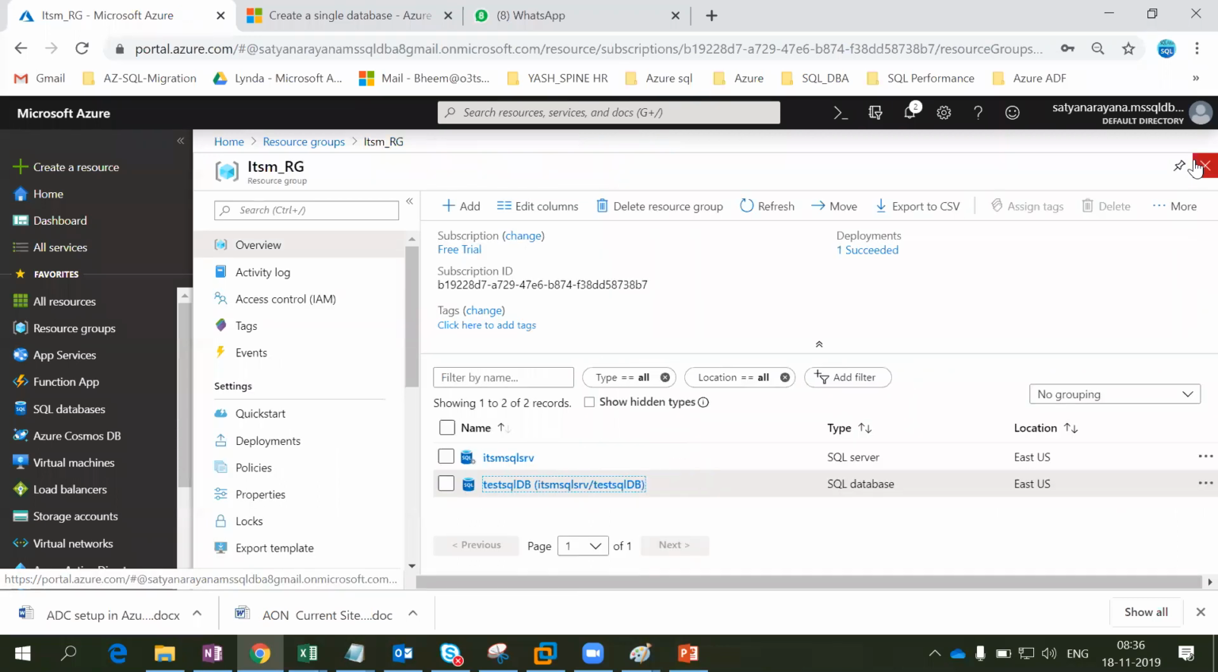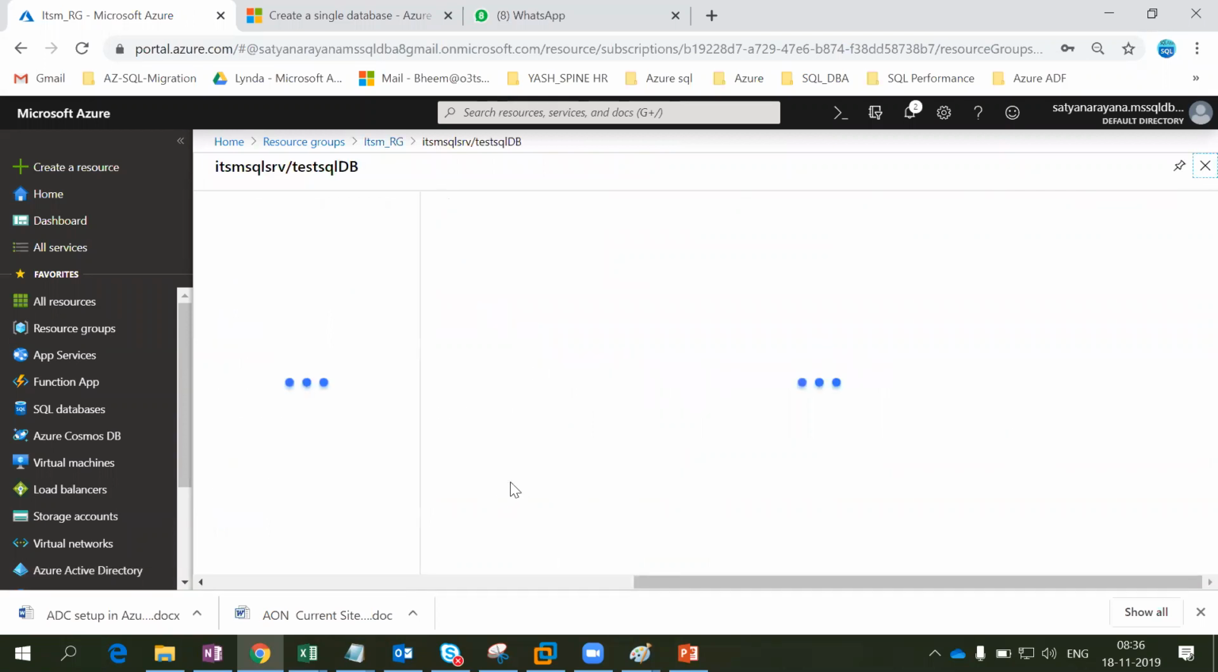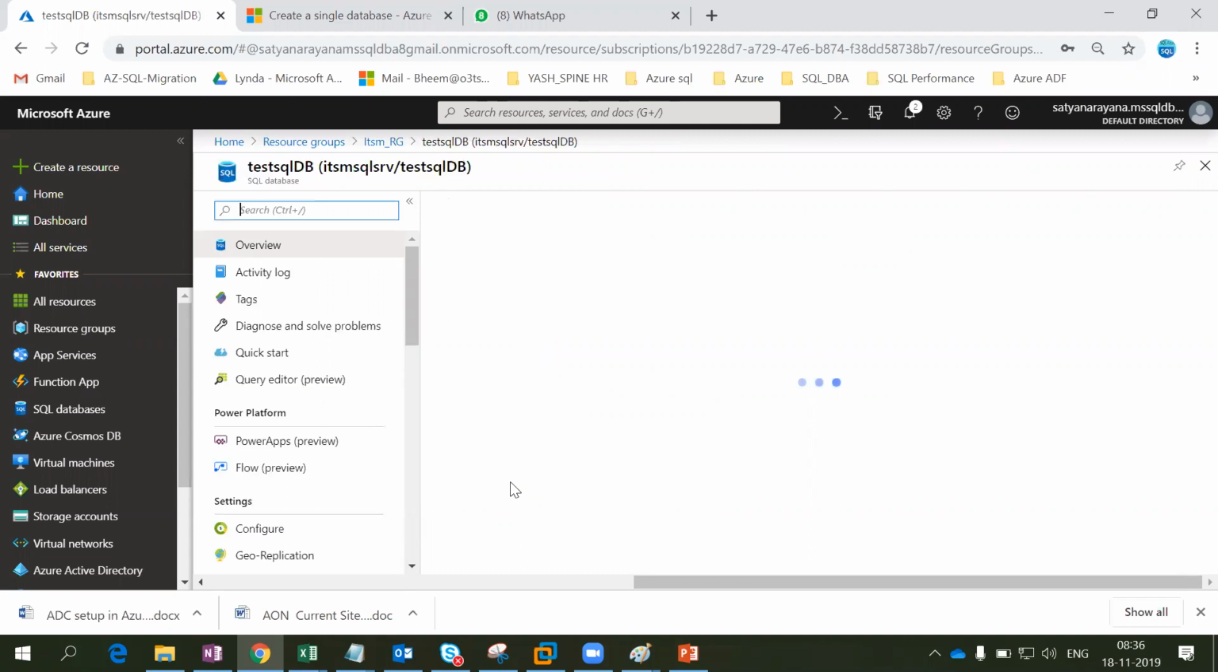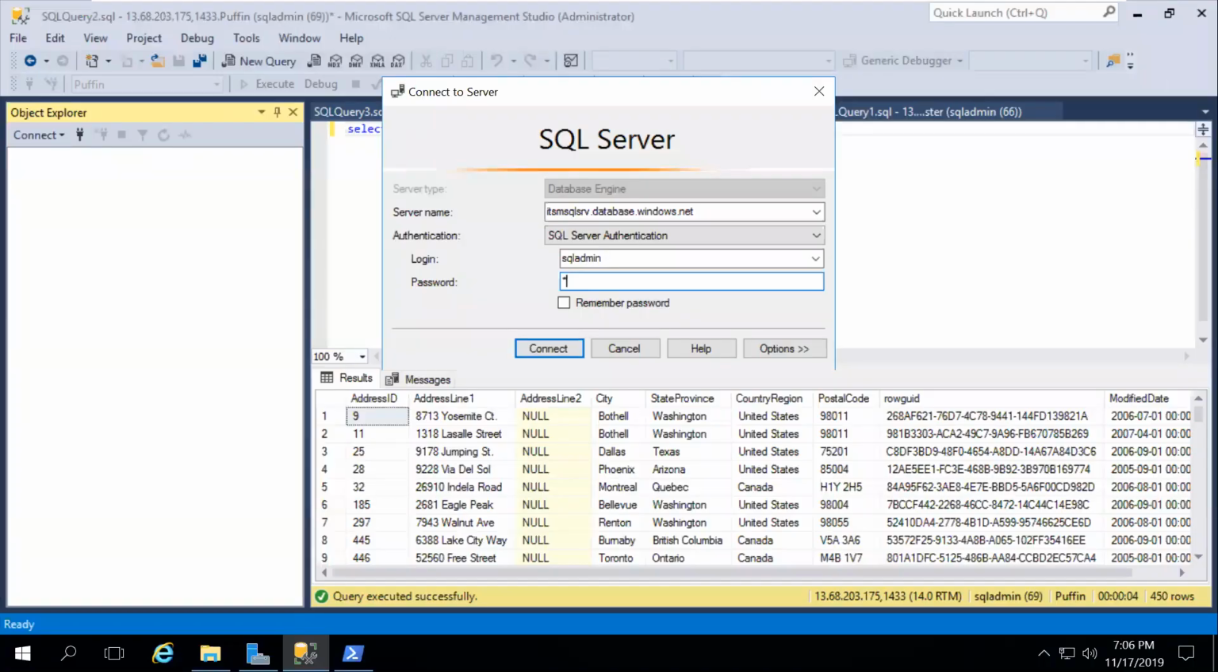Now I cancel this one and just click on this database. See here, there is no elastic pool. We deployed in East US. Let me try to connect. It should not connect, because security credentials are required.